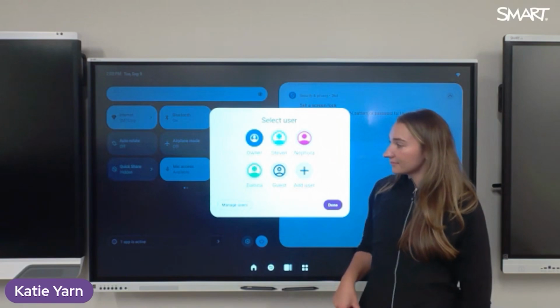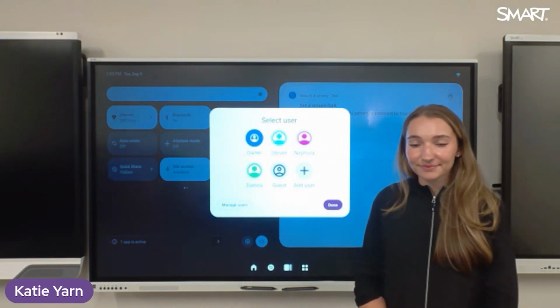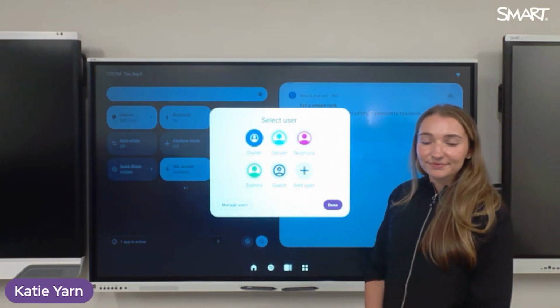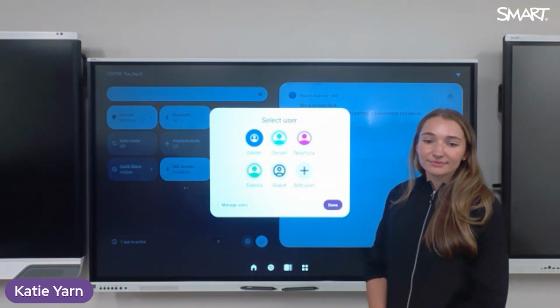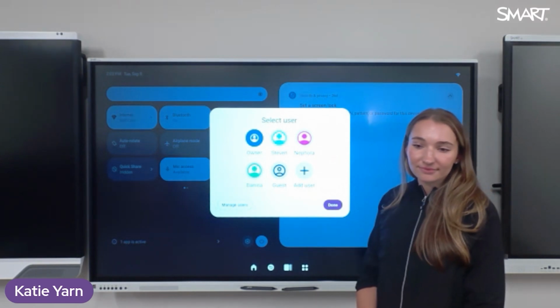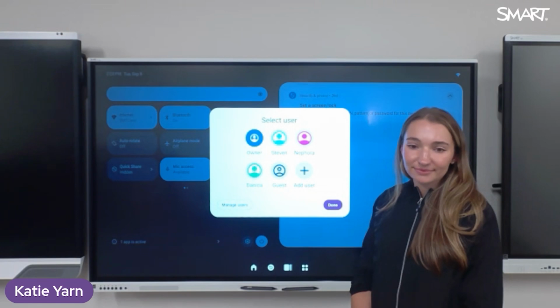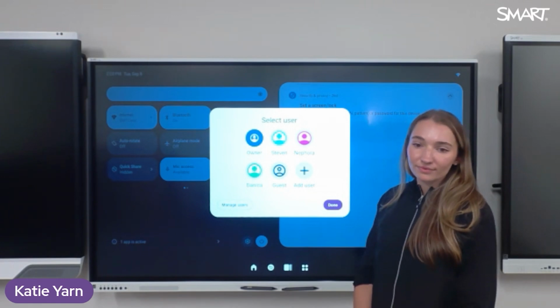One of the really helpful things about this board is that it gives each individual user a profile, and you can have up to 10 profiles, which is great if your board is shared among multiple teachers or staff. So each person has their own personalized experience. Let's take a look at how to get there.